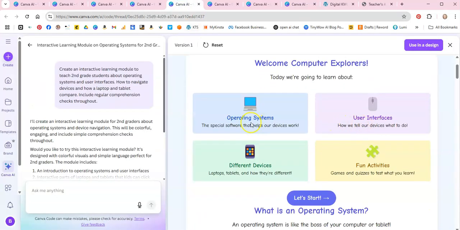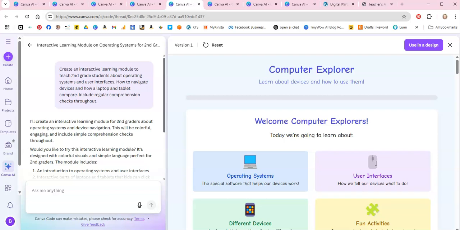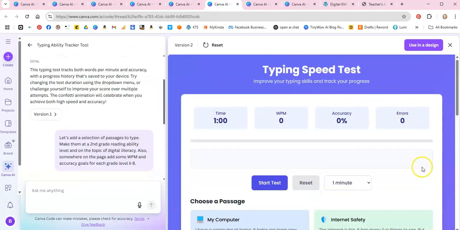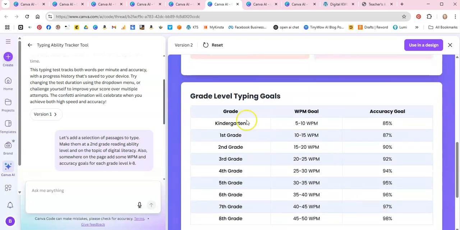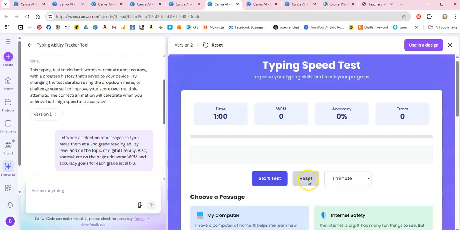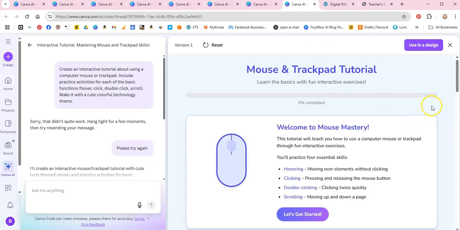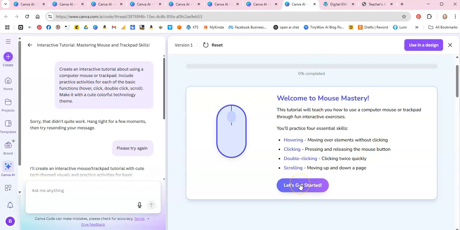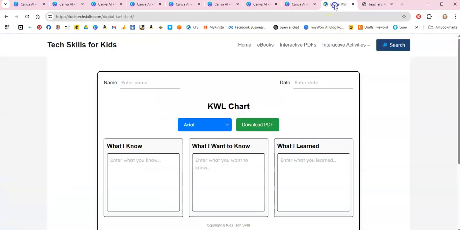Computer explorer, so learning about operating systems, user interfaces. It's a learning module basically, and it just keeps going and asks comprehension questions throughout. A typing speed test, and students can pick a passage that they have to type. It has some grade level goals and a progress history. A block building simulator that can be used to do engineering challenges. Mouse and trackpad tutorials. So this is another one that is like a learning module, and it walks students through mouse skills.